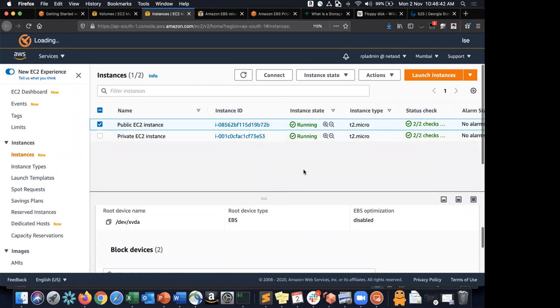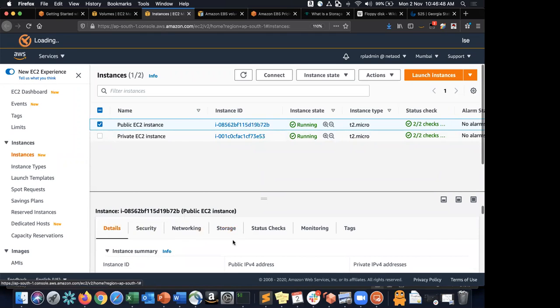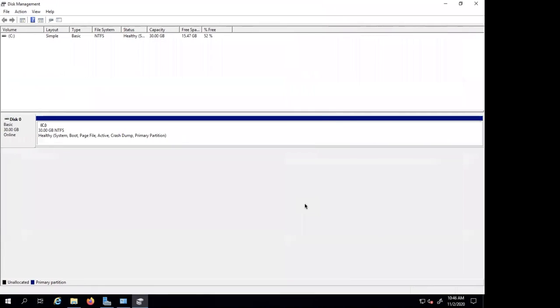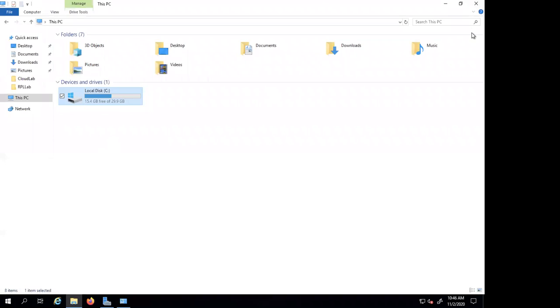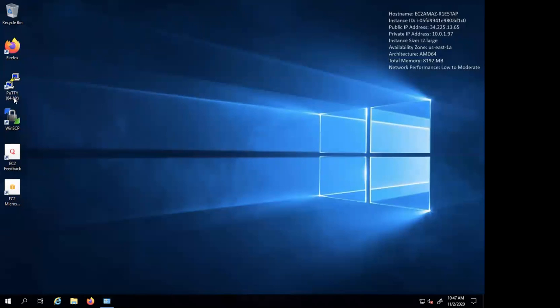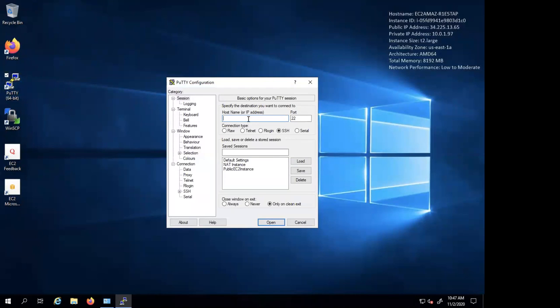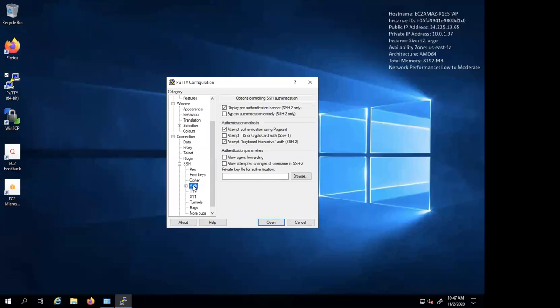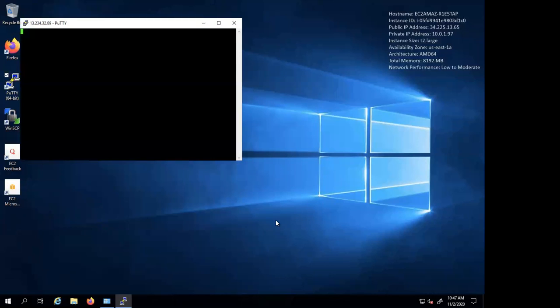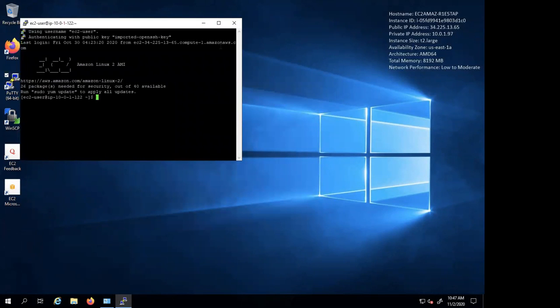Now, how do we access that volume, right? To access that volume, you have to go to the operating system. Let's first connect to that EC2 instance using our public IP address. I'm going to connect to my EC2 instance using PuTTY. I'm going to say EC2-user @ public IP address. I'm going to go to auth, give the private key file, and say open. Yeah, it's connected.